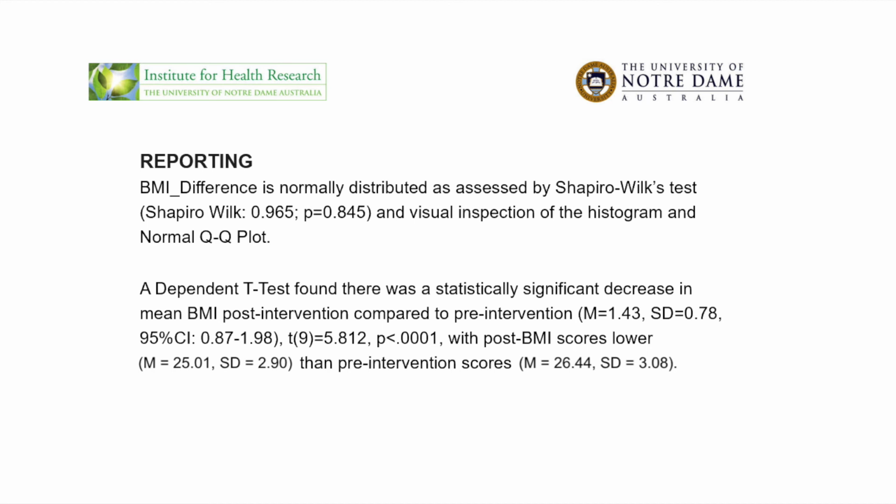To report this information, we'd be able to say that a dependent samples t-test found there was a significant difference between pre and post-intervention BMI scores, with t being 5.812, degrees of freedom of 9, and a p-value of less than 0.001. We can refer back up to our paired samples statistics table, and you need to indicate the direction of this relationship, with the pre-intervention BMI of 26 decreasing to post-intervention of 25.